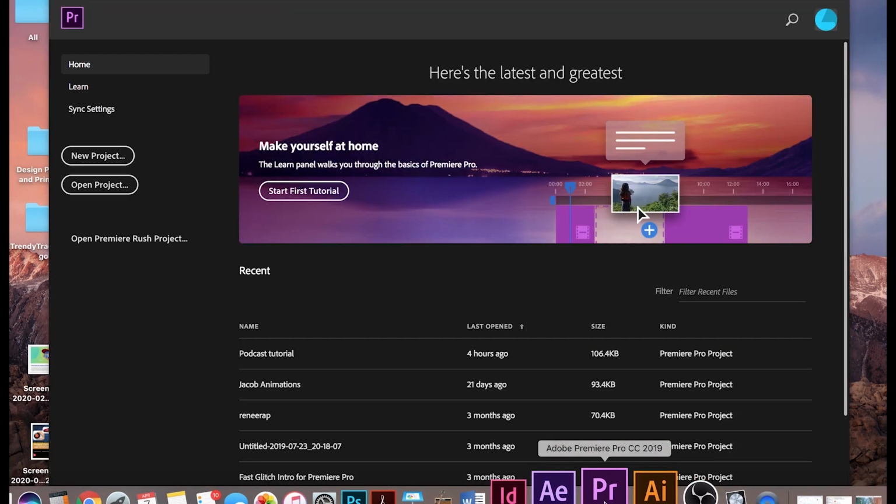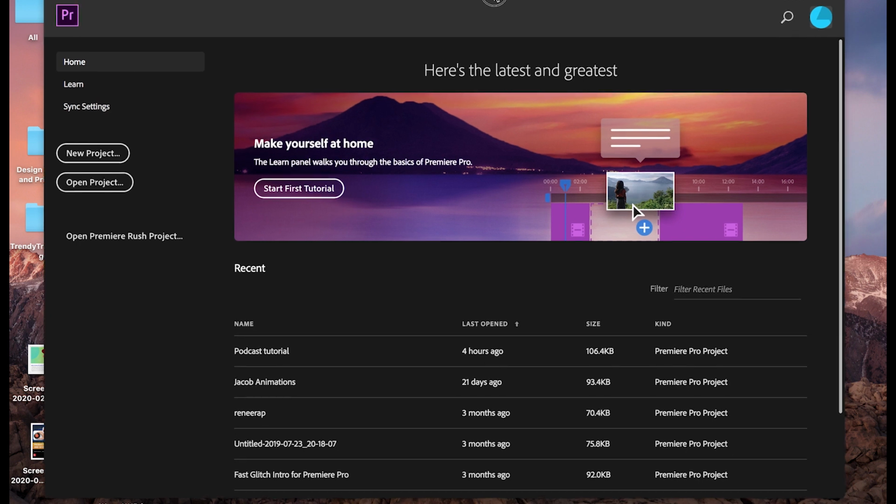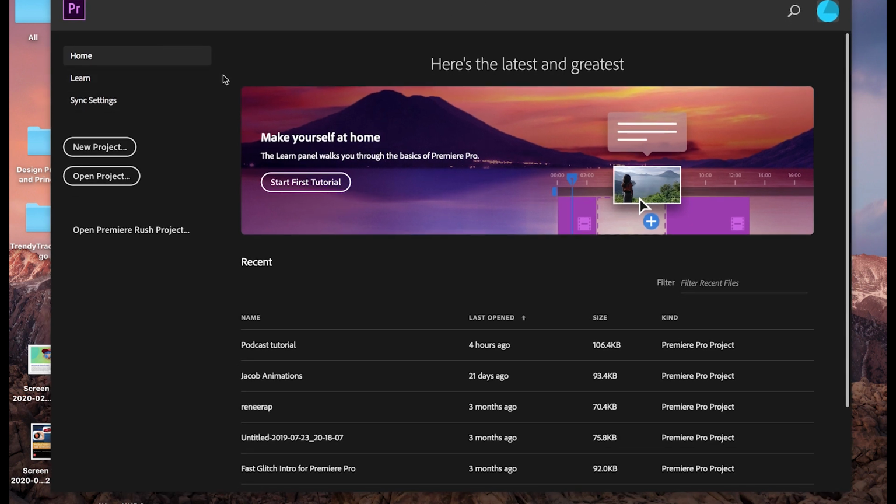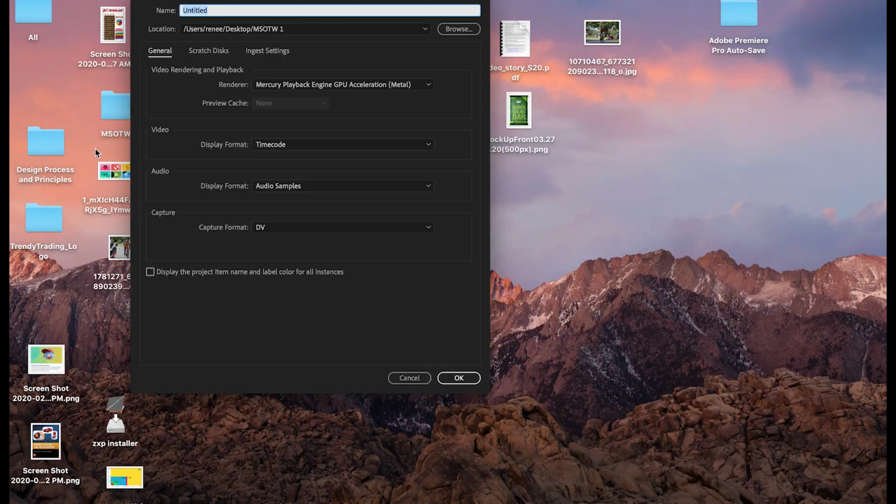All right, awesome. If your Premiere Pro didn't launch as fast as mine, don't worry, I edited that out. Mine probably took just as long. So let's go ahead, we've become familiar with this basic layout, this basic home page. We're going to say New Project.